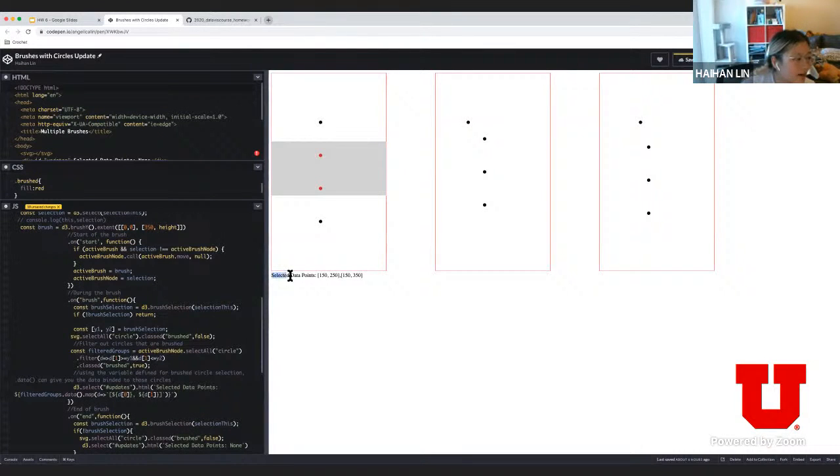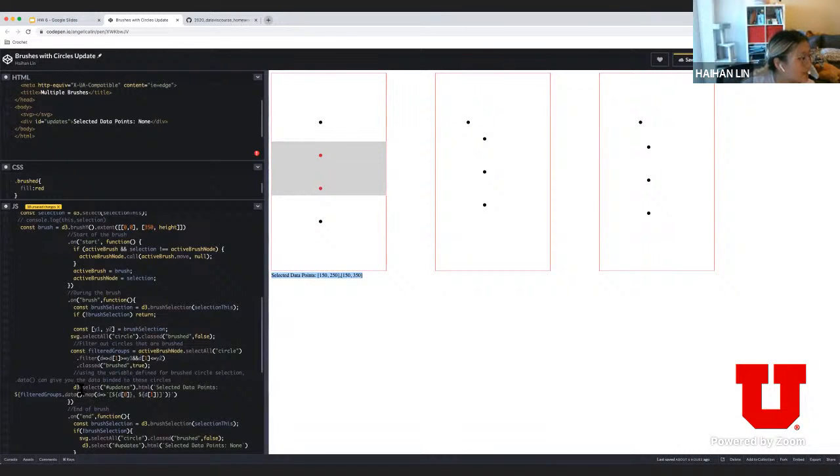And also I have a text here, just a standard div. For this, I select based on ID, and then I update the HTML saying we want to show the coordinates of these circles. So I just select data points. This is the original text, and then filter groups, which is defined in here. So that was filtered out, and then we only have the brushed circles in this selection. And then dot data, without any input, will give you the data bound to it. So we want to get the data out, and then I do a simple map so that it prints out coordinates in this format.